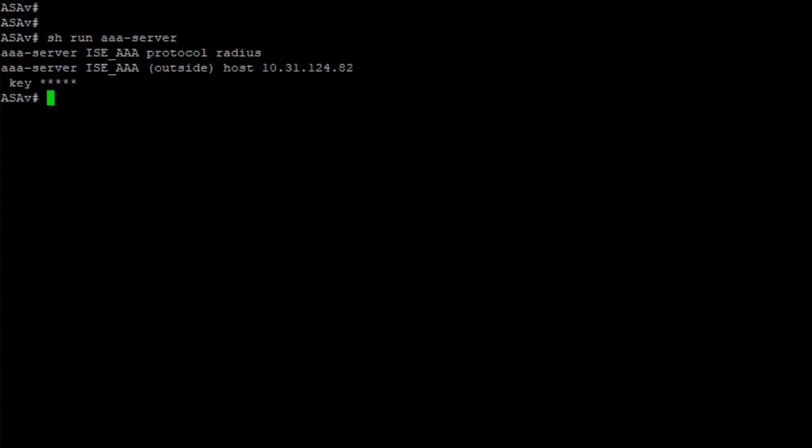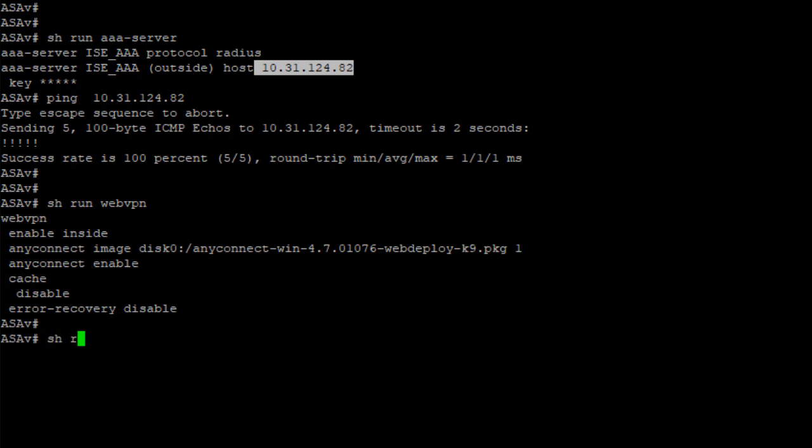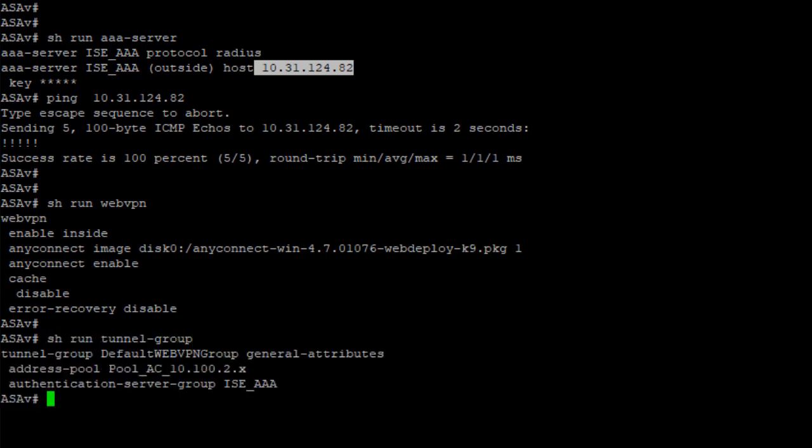We have to make sure that the RADIUS server configuration is in place and that we are able to reach the server from the firewall. Under the connection profile which users will connect to, we have to define the previously configured RADIUS server for authentication.